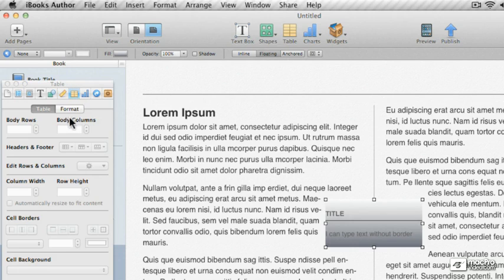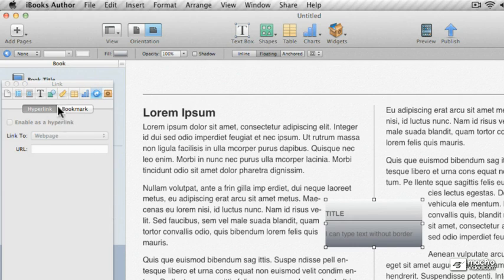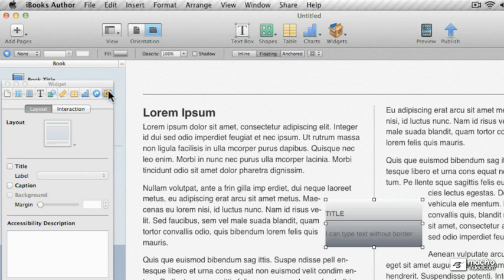These next two handle tables and charts. This one is for handling hyperlinks, if you're going to add links to external resources. And the one on the end is for layout, and depending on what you're putting in, it's sensitive to what type of data it is. So in this case, we have a text box.